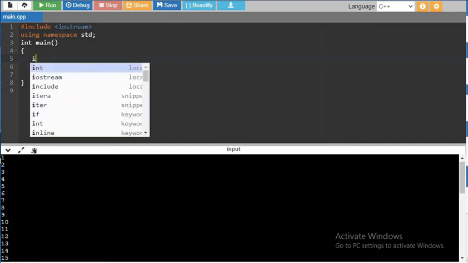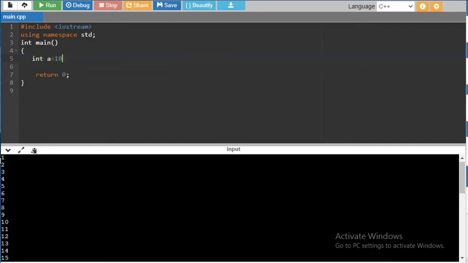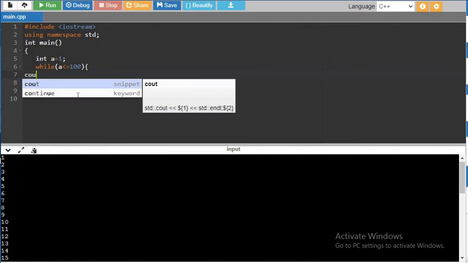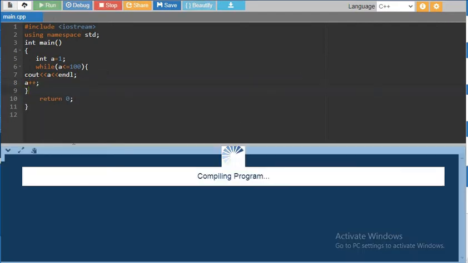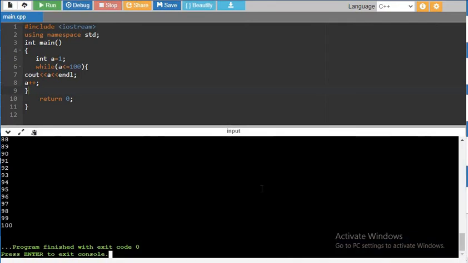So first I'll write the syntax of the while loop, and then I'll explain it. Suppose I want to print 100 numbers, so I'll write a statement for that, and remember to put endl, a++, and then close this. As you can see, I got 100 numbers printed right here.